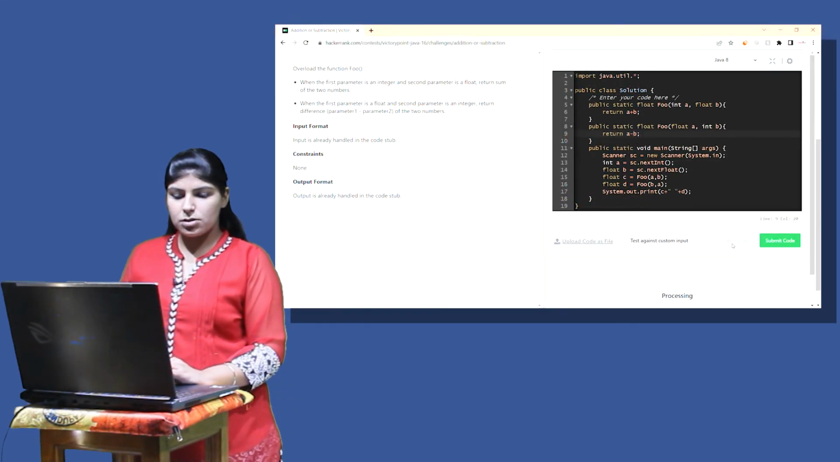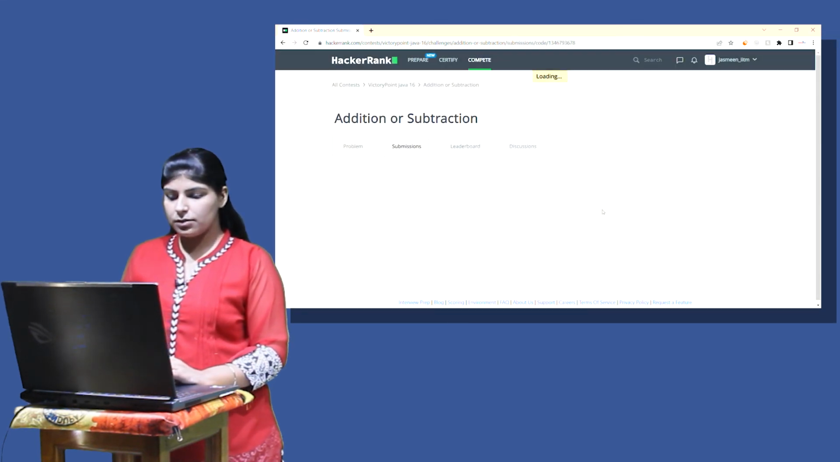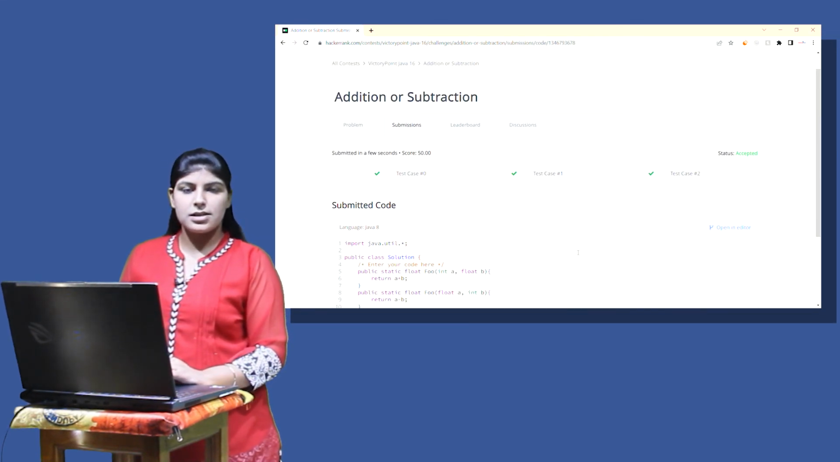Let's try to run this code. There are no sample test cases. Directly submitting it. All the test cases have passed.